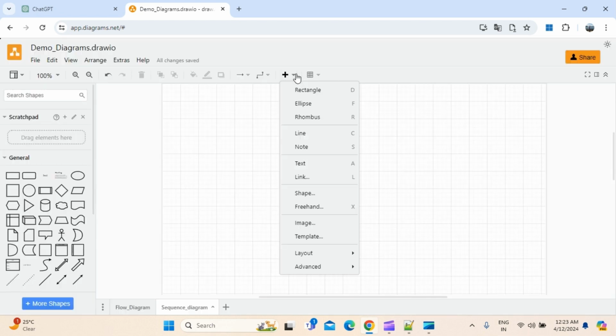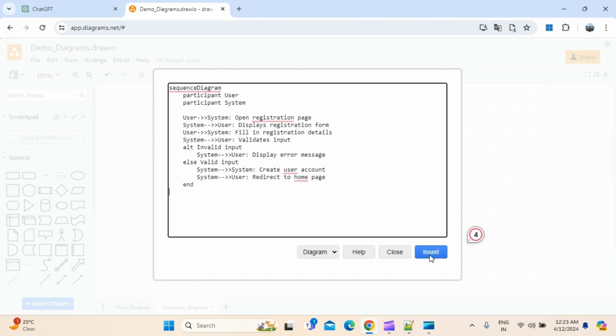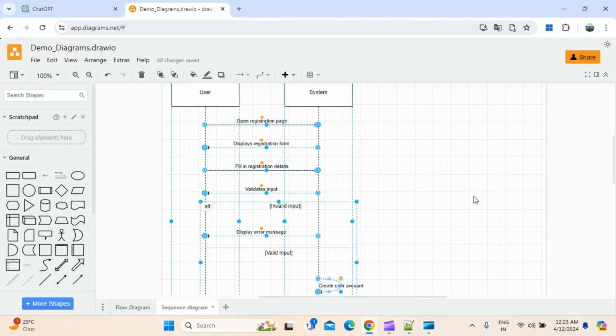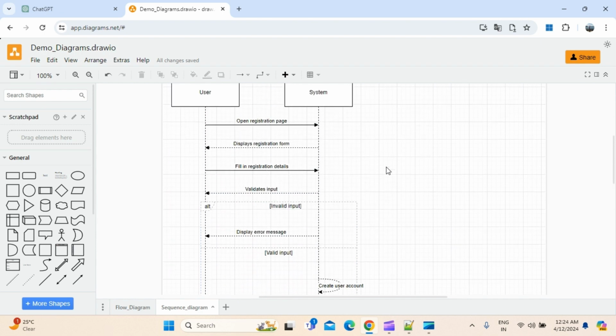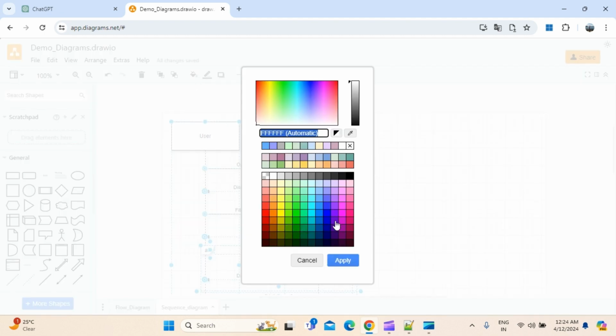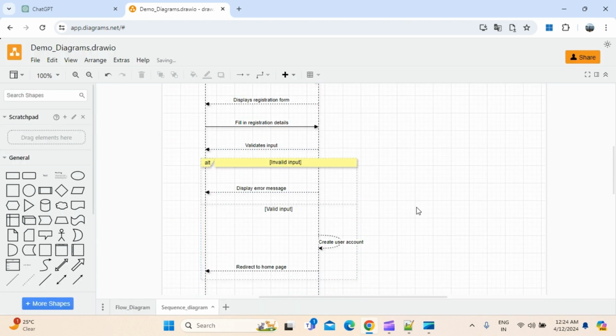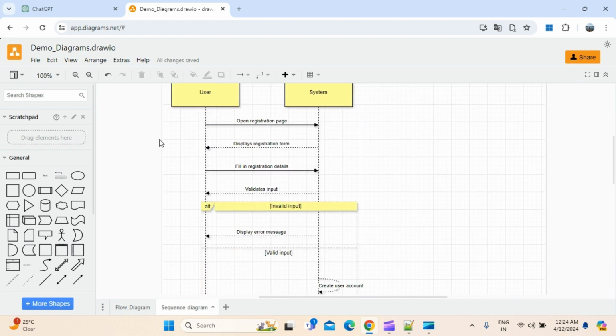Again, I will select this plus icon and I will go to the advanced section. Again, I will select mermaid and then I will select this existing text and replace it and I will insert it, right? So you can see we are able to generate this sequence diagram, right? You can see that two lifelines have been created. Similarly, you can change the color or the style based on your needs. Let me make some basic changes. Okay, right? So you can see this whole sequence diagram, at least the basic skeleton, has been created.